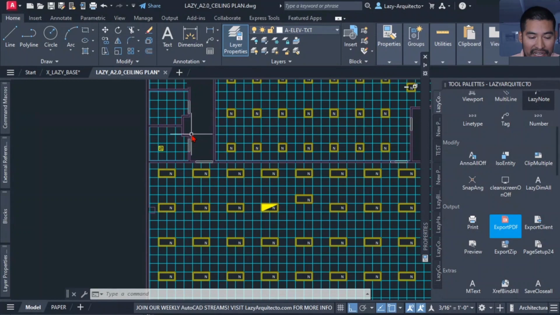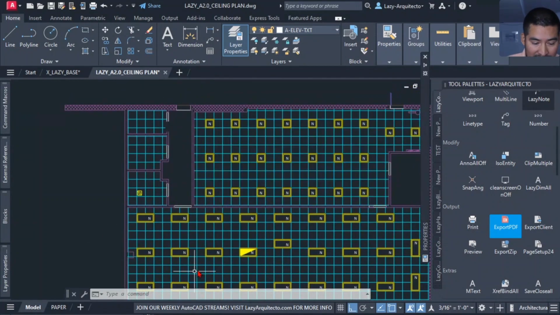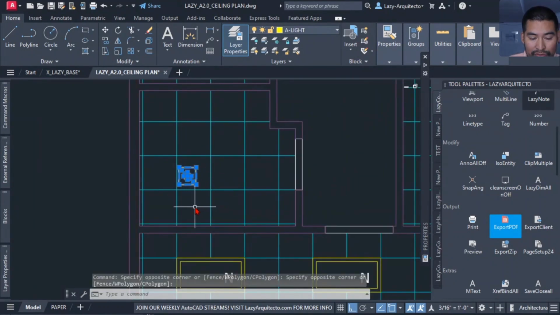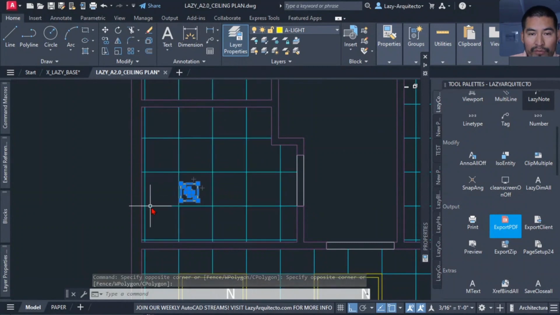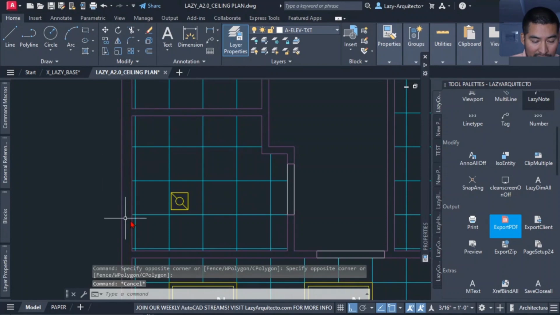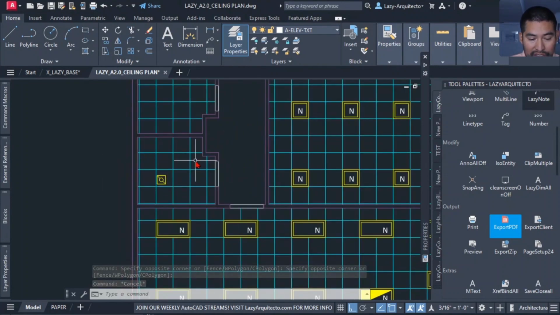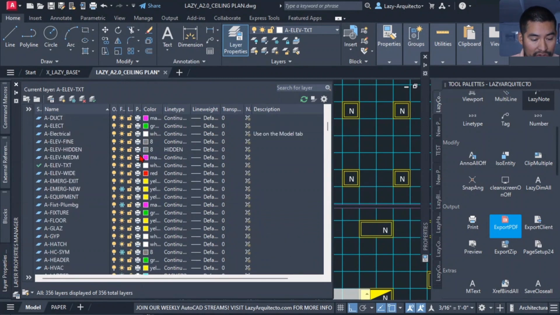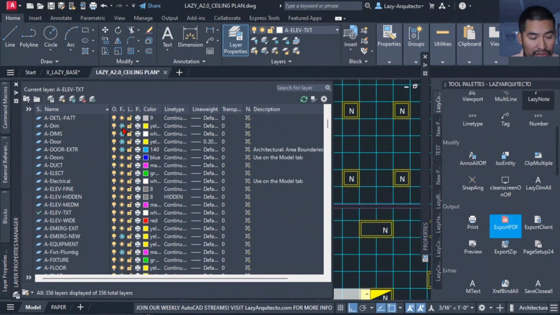I had this RCP plan, which is an XREF, and I was trying to locate my restroom fan exactly on top of my toilet. But of course, in order to do that, I have to see my toilet underneath. So I was wasting time doing many different things, like going to my layer palette and trying to find my toilet layer to unfreeze it or turn it back on.